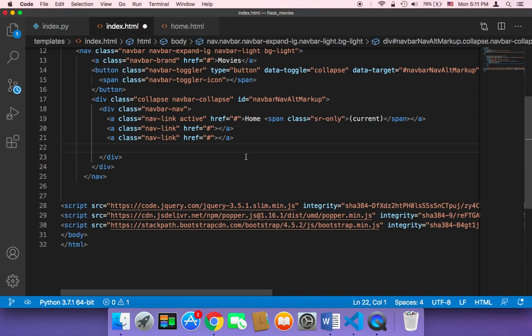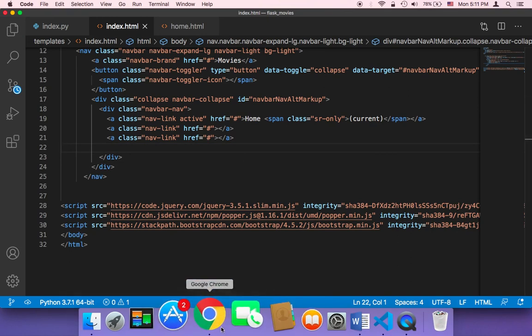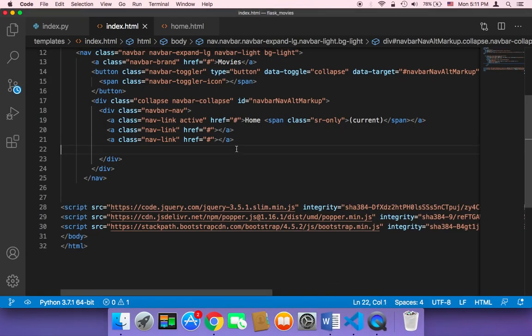If you save and head on over back to the browser, you'll find that now we have movies and home and then two other buttons, but for now they are just empty because we did not add any words to them yet. And I'm going to work on that later.